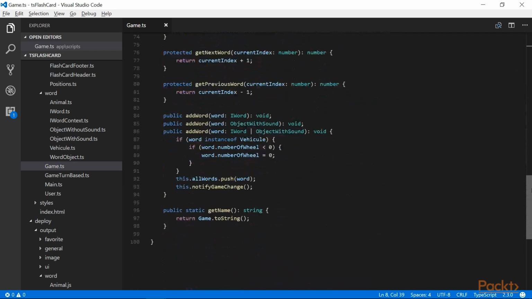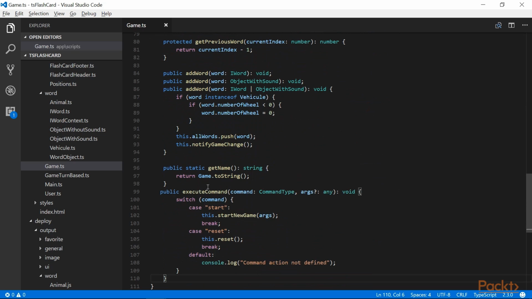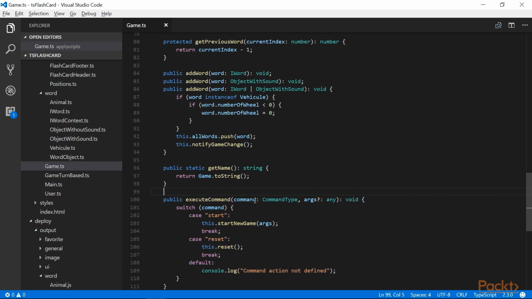Then, let's add a method. This one is going to be executeCommand. And as you can see, we take as parameter the command type with a list of args. What it's going to do is that we can use it in a switch case, and we will be sure that we will always hit the case start and reset and never the default one.